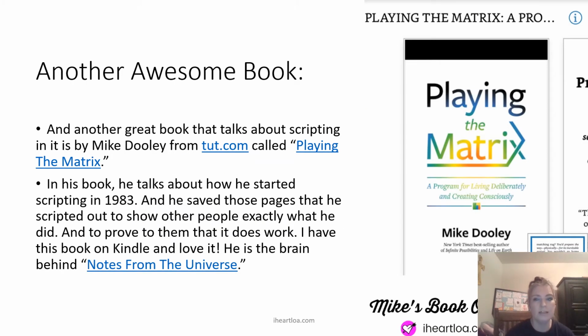Another awesome book that I have on my Kindle is Playing the Matrix by Mike Dooley from tut.com. If you've ever heard of Notes from the Universe, he's got all kinds of great books. In his book, he talks about how he started scripting in 1983. He saved those pages that he scripted out to show other people exactly what he did and to prove to them that it does work. So that's another really good book to check out. It's called Playing the Matrix.